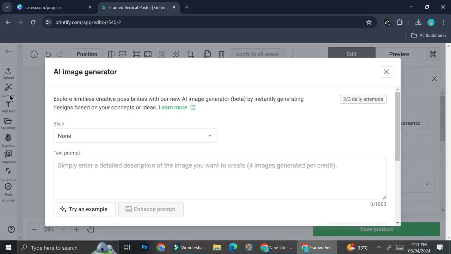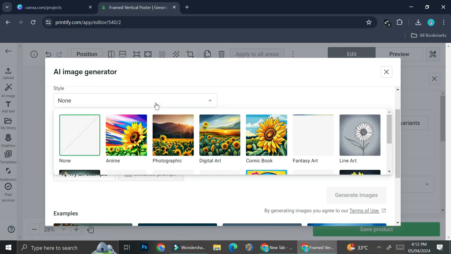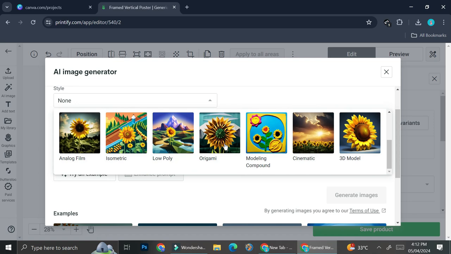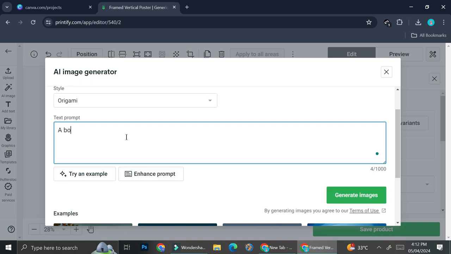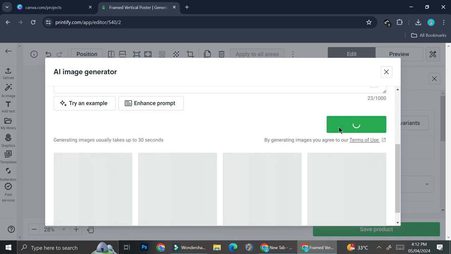And then you can also create AI image by adding prompt. Let's try it. So first we're going to choose the style. I'm going to go with origami. I think this one looks cool. And for the text prompt, I want it to be a bouquet of pink roses. Alright, and then I'm going to go ahead and click on generate image.